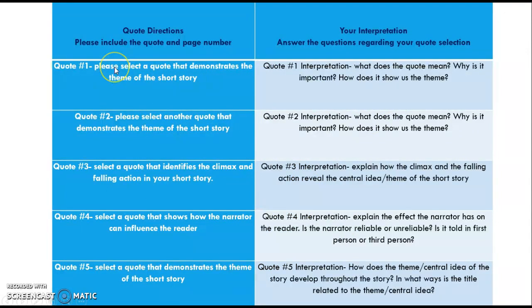So example, you're going to select a quote that demonstrates the theme of your story on this side with a quote and the page number. On your right-hand side, you're going to tell me what the quote means, why is it important, and how does it show us the theme. And you do this for all of these specific quotes.